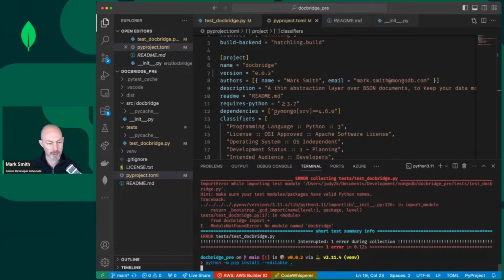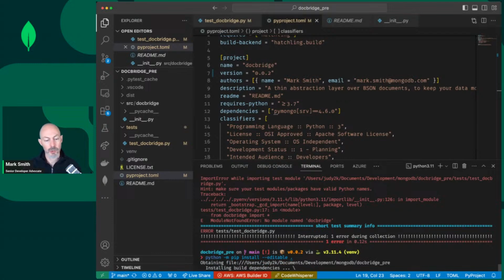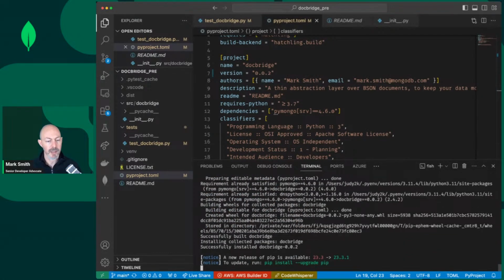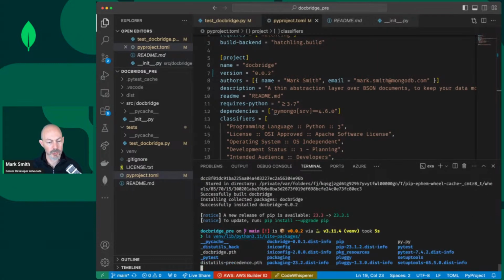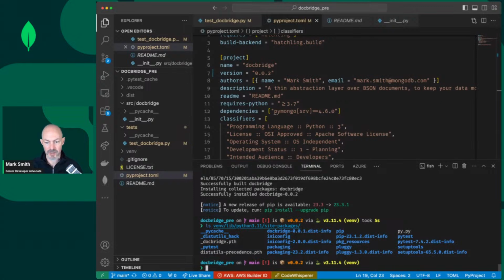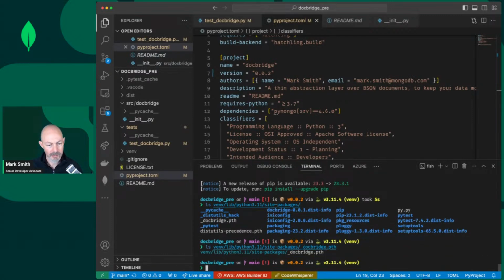So I'm just going to run this. It will install all your dependencies. And then it just creates what's called a path file. My virtual environment is inside my venv folder. And then in there is the site packages folder. This is where it installs everything. So there are the things that I've installed as part of this project. You can see pytest on the right-hand side. I'm surprised PyMongo isn't in there, but we'll maybe find that in a bit. But the important thing is this docbridge.pth file, it's a path file.